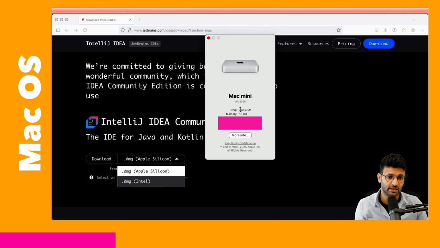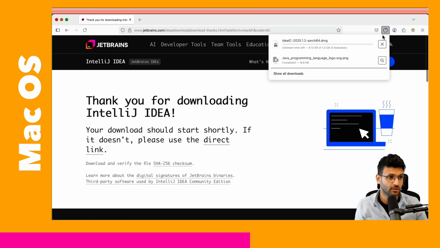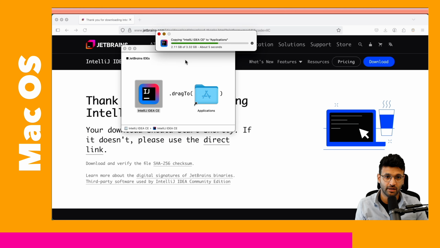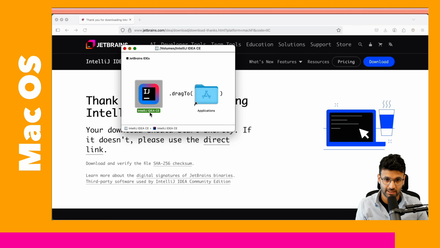And then you want to see what it says here. If it says anything M1, M2, M3, M4, then that means that you should select the Apple Silicon option. If it says Intel, then you should select the Intel option. So because mine says M1, I'm going to download the Apple Silicon one. So hit download and we wait for that to finish. Now you click on it and you simply just drag and drop your IntelliJ IDEA Community Edition into applications. You see that progress bar showing you the status of the copying. And then once that's done, all you got to do is run IntelliJ IDEA CE.